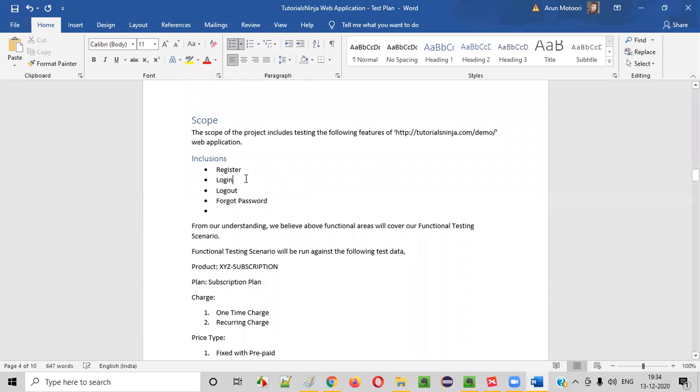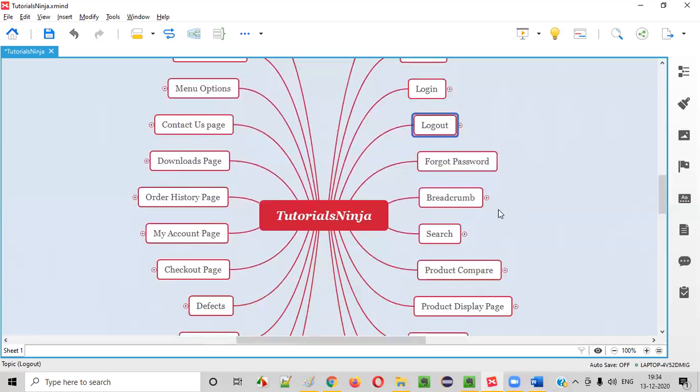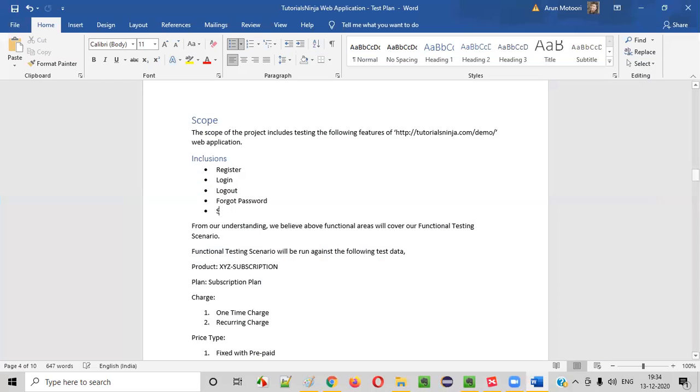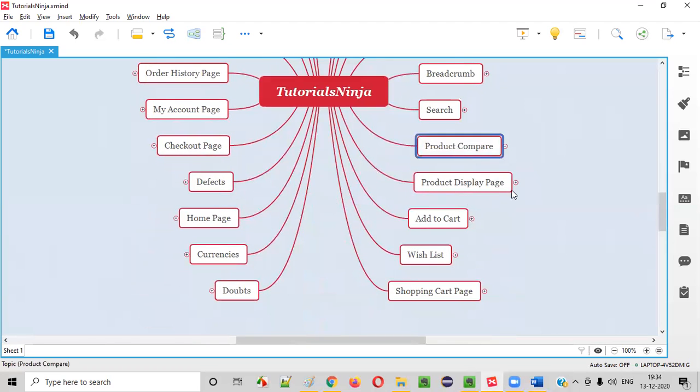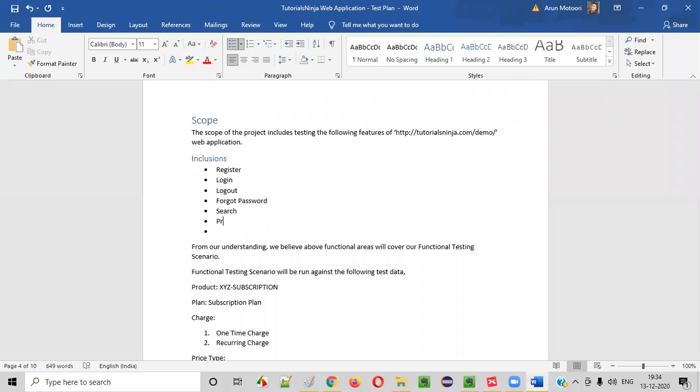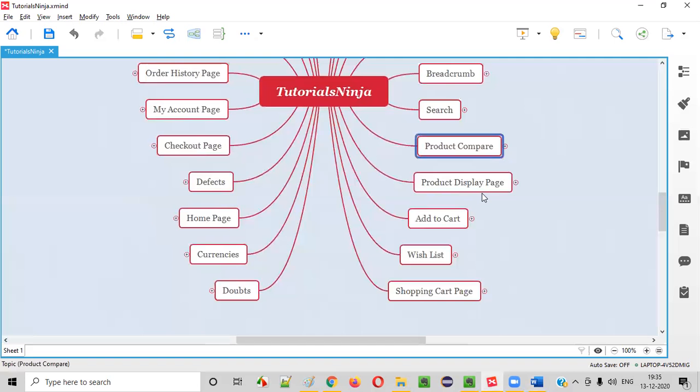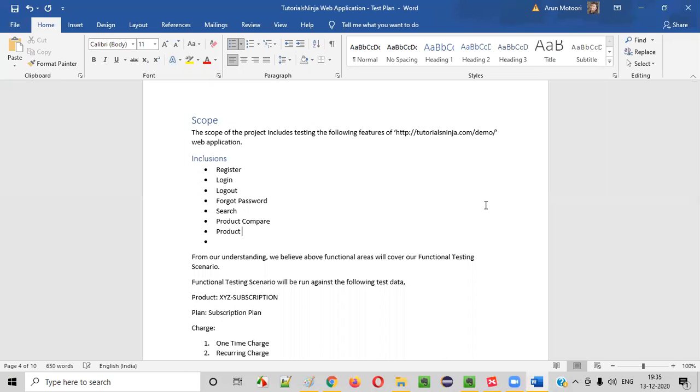Here I will say login and logout, instead of logout separately. Or else this is also fine. We can keep forgot password. Then we have search functionality. We have to test all this. These are all in scope, guys. We need to test all these functionalities. Then we have product compare. Then product display page.